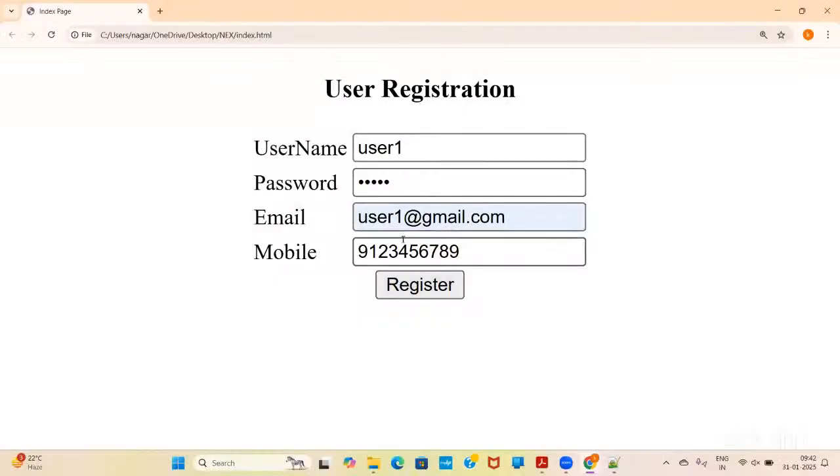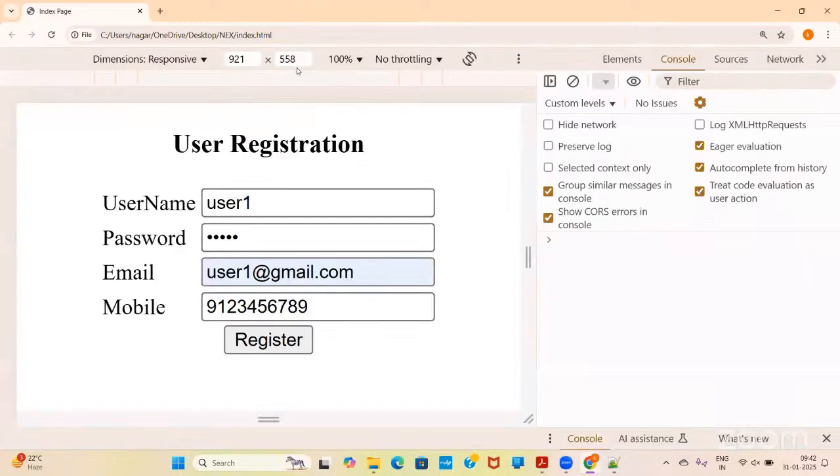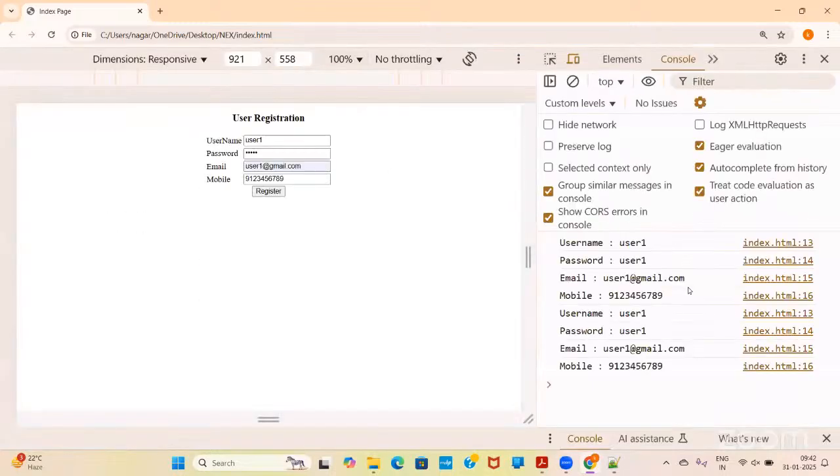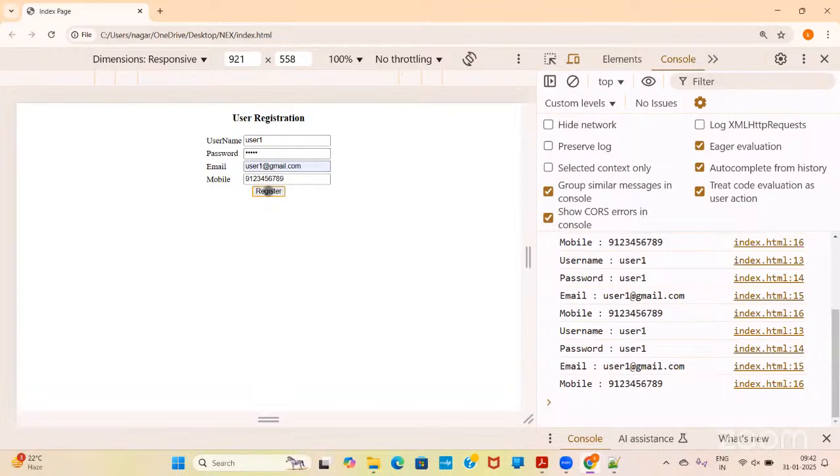Read, it will execute the read data function. So you can find out the data. Username is user1, password is user1, the email is user1@gmail.com, and the mobile number. If you click any number of times, that many times the data will be read.